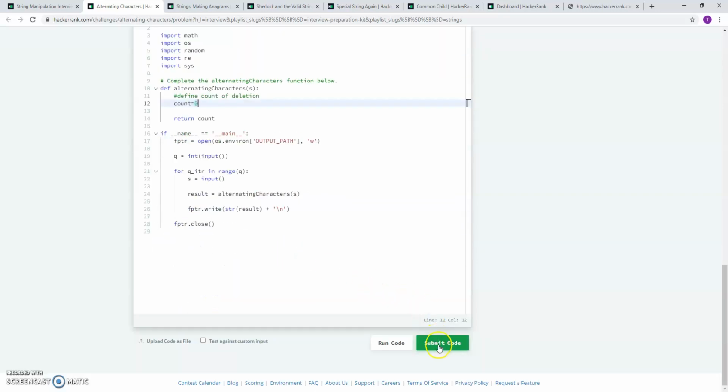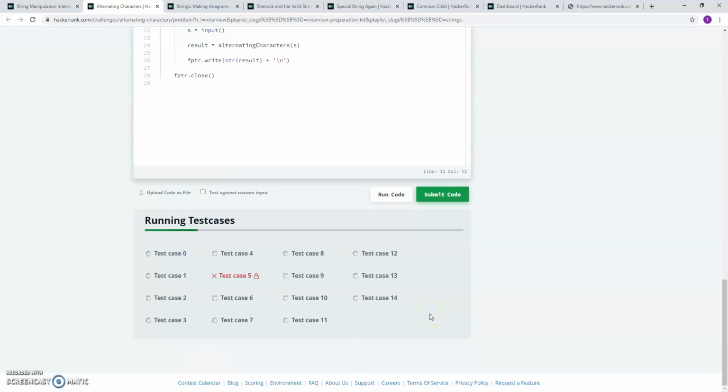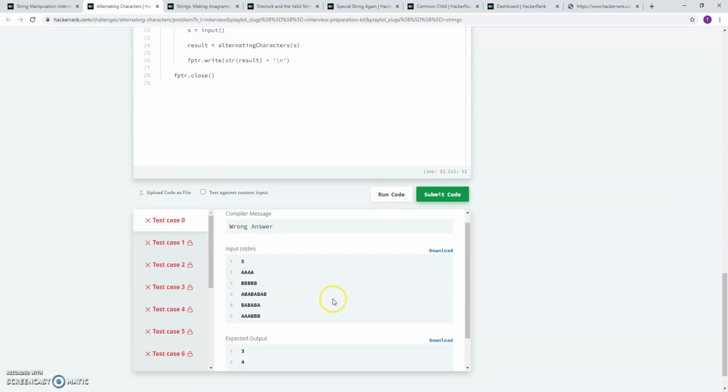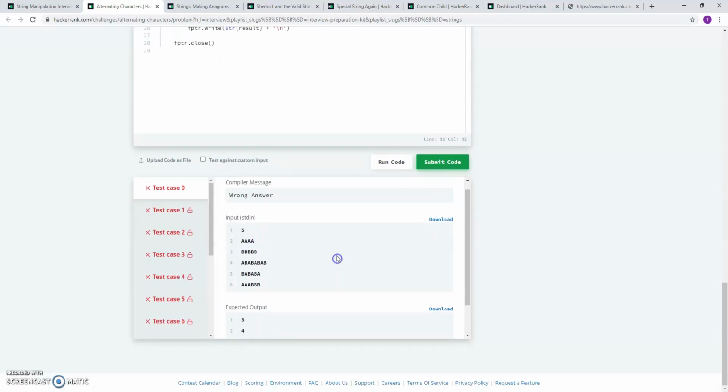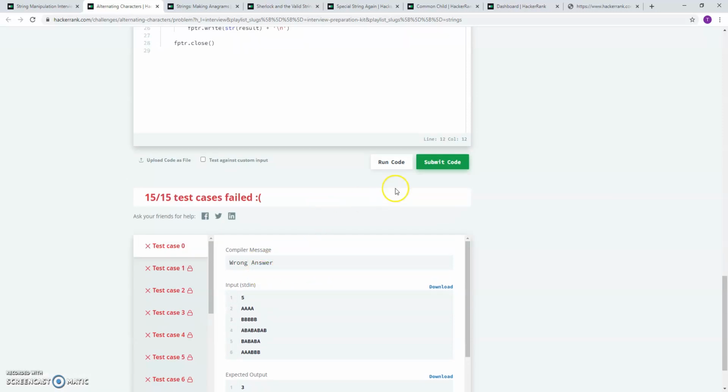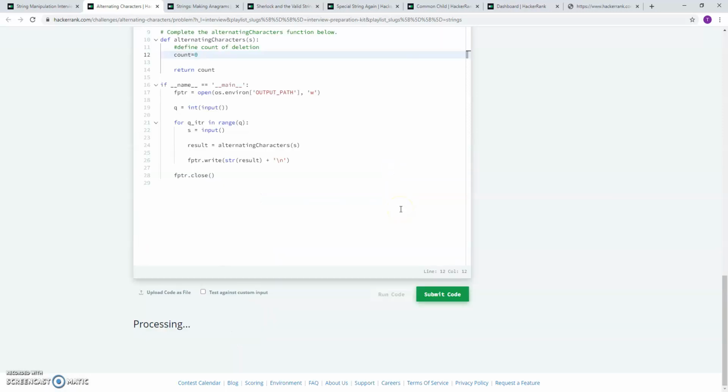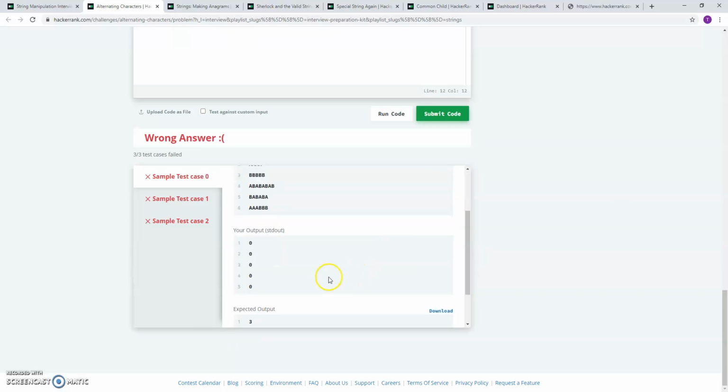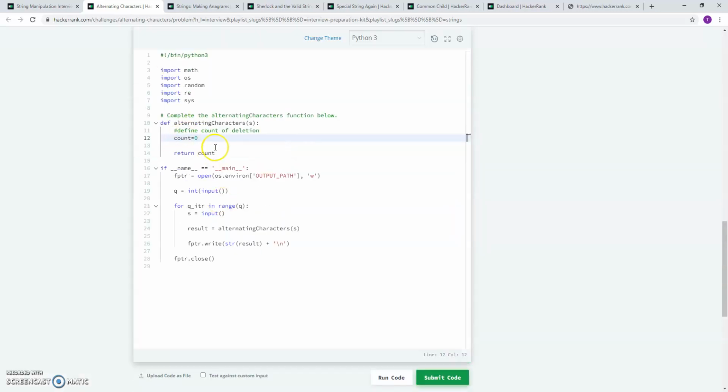And so if we run this code, we're going to fail because right now it doesn't do anything. Your output is 0, 0, 0, 0. So obviously that makes sense because we haven't defined any logic.